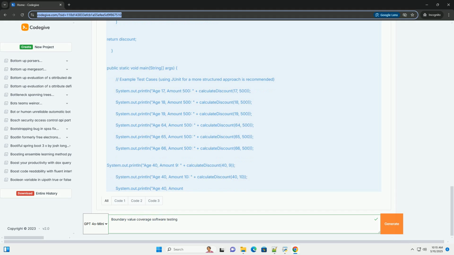Assertions: the tests use assertions, unittest in Python, assert in C++, to verify that the actual output matches the expected output. Java uses simple System.out.println for demonstration. JUnit is the preferred testing framework.